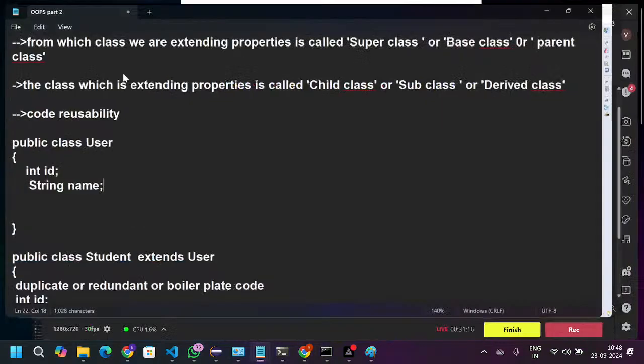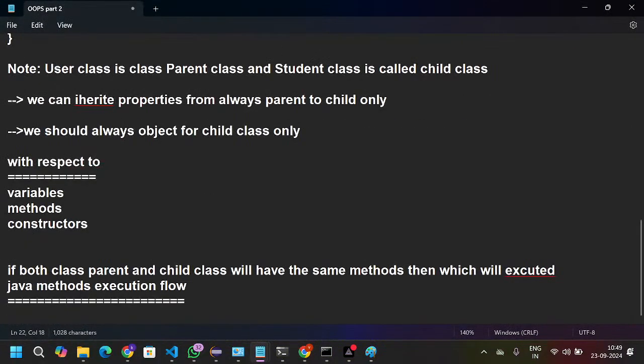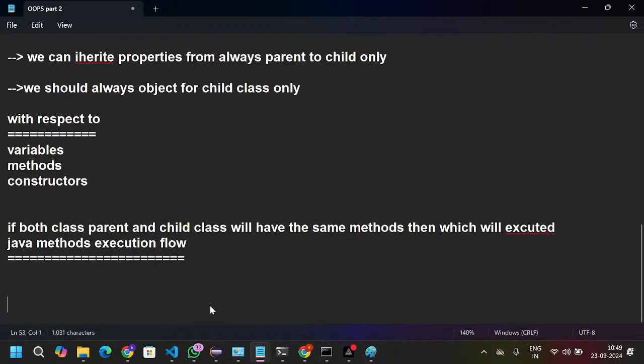So the next thing is, that is with respect to constructors execution flow and methods execution flow. After that, types of inheritance. We have the topic that is the types of inheritance.